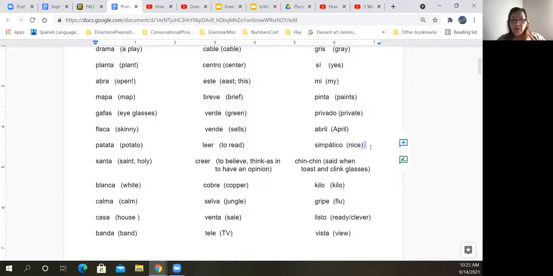Simpático. When you see an accent mark on a word like simpático, that little accent mark does not change the way the A sounds. It does not change that pronunciation. It just tells you, punch that syllable harder where you see the accent mark. That's what the accent mark means. Punch it harder. Simpático. Okay.